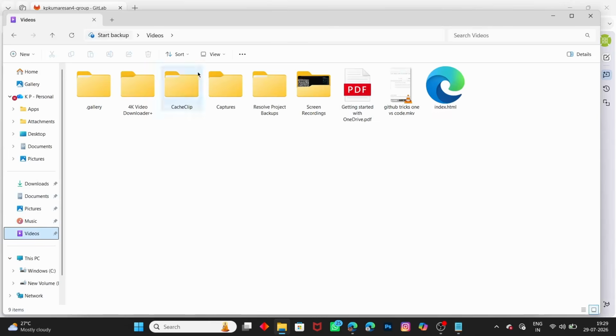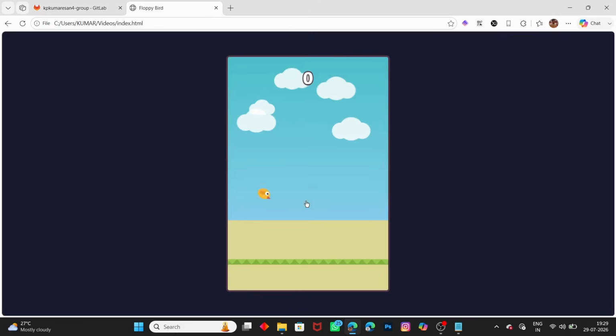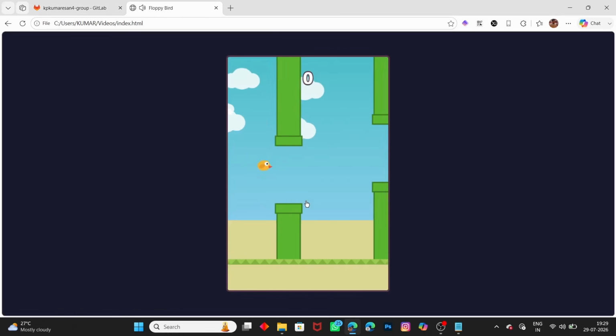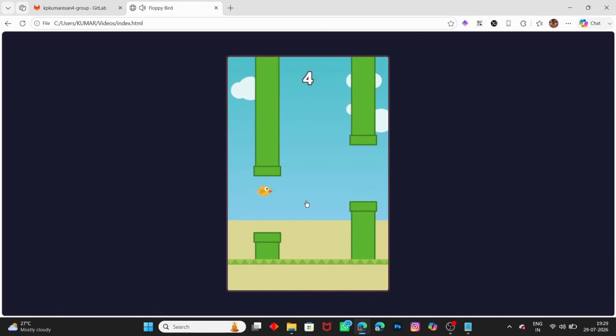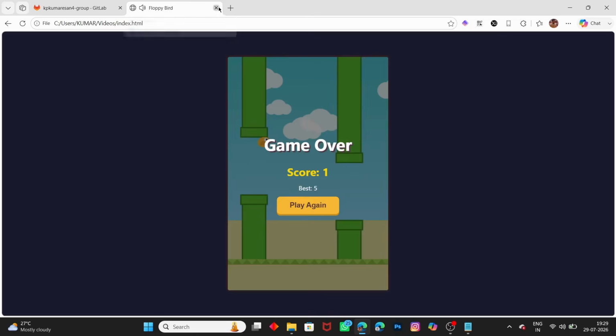Here you can see this is the bird game that Claude Fable has generated. Let me click on Start Game now. It's cool, right? It's very similar to the Flappy Bird game. It also has sound effects as well. Now, game over. Let me click on Play Again. Game over. Let me close it now. The game is pretty good.